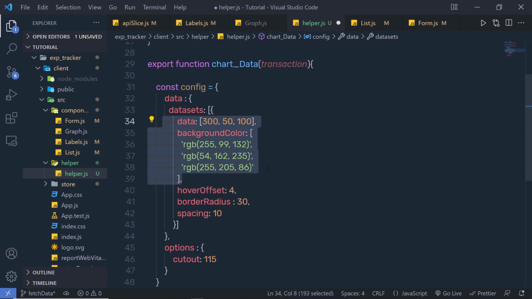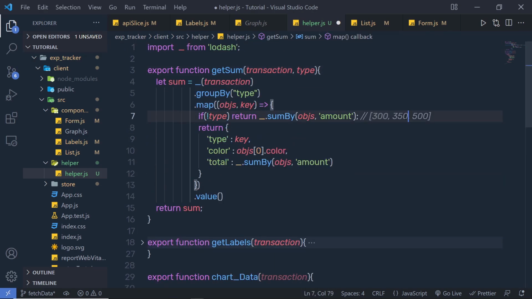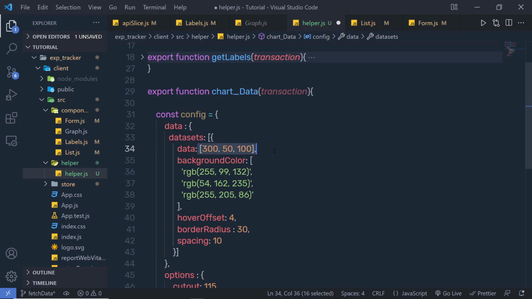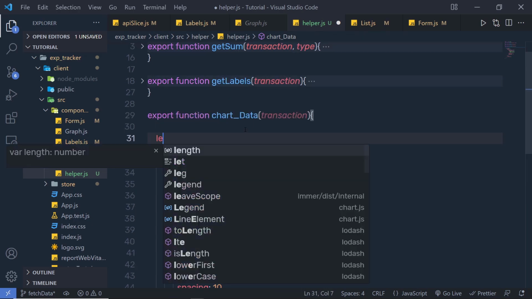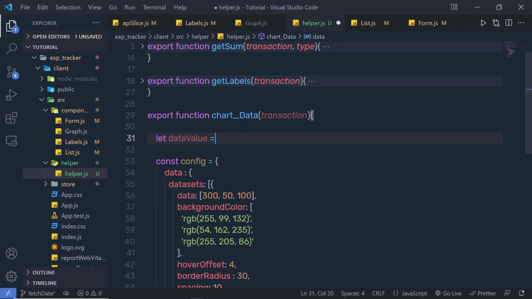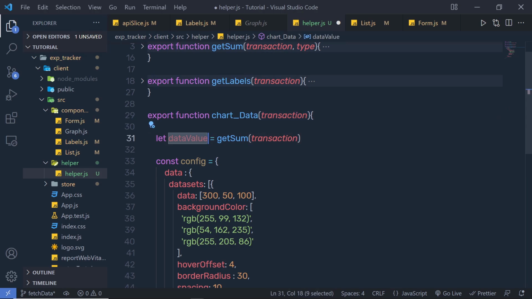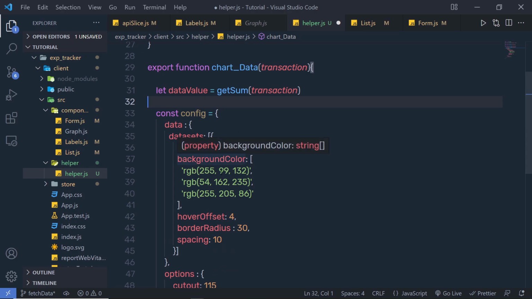What I want is to get data from the database and pass values to both these properties. So as you know, using getSum, using this function, you have the total sum of every category. So what if you pass this getSum to this data? That will make sense, right? That will pass the same data you have inside your labels. So at the top, if I say let dataValue is equal to getSum(transaction), I'm going to get the data from this parameter, and if I pass this dataValue instead of this hard-coded value, this is going to return the data from the database, and we get the array as a response, and then we pass that array to this data.